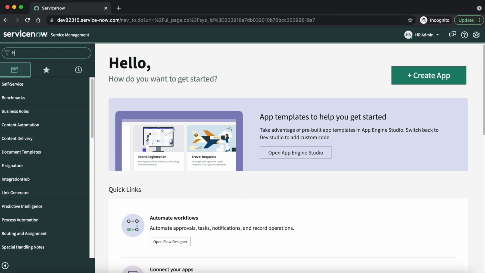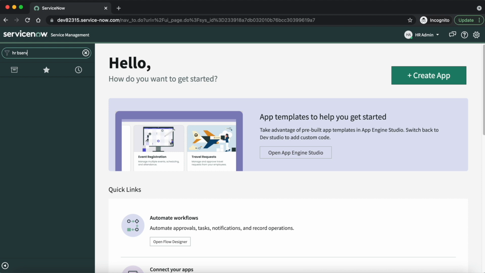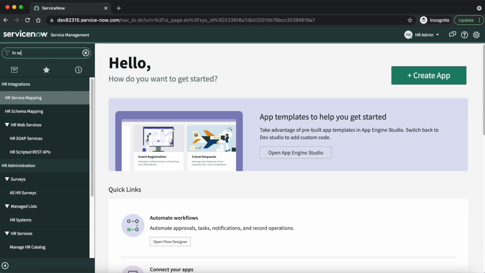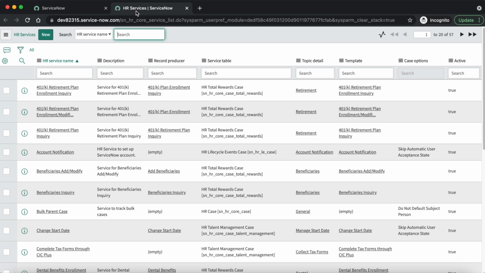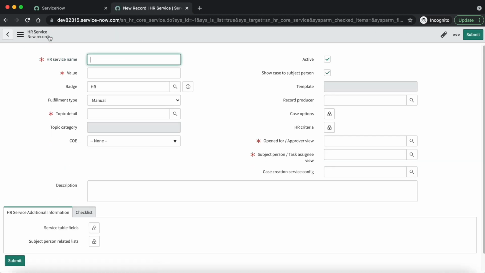For that we will have to navigate to HR Service Configuration. You will find HR Service Configuration under HR Administration, then HR Services. Now let's click on the New button. When you click the New button, a new form will be loaded, and now we have to fill in the HR service form based on our requirement. Before that, let's discuss the important fields of the HR service form.